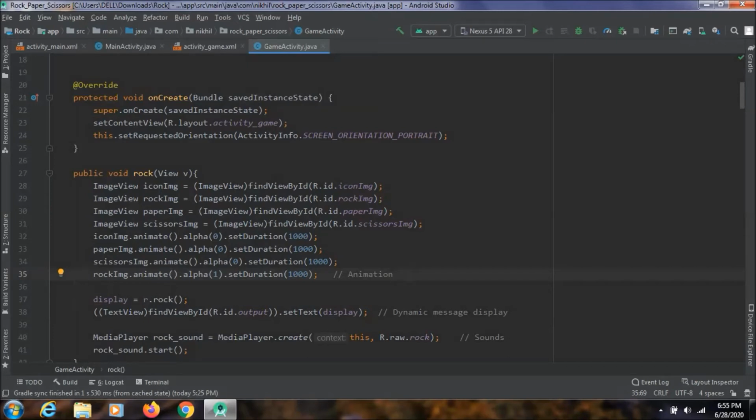So how can that be achieved? Here we are going to animate that image, and we are going to set the alpha of the images that we don't want to show to 0, and the alpha of the button that we want to show on the screen is going to be set to 1.